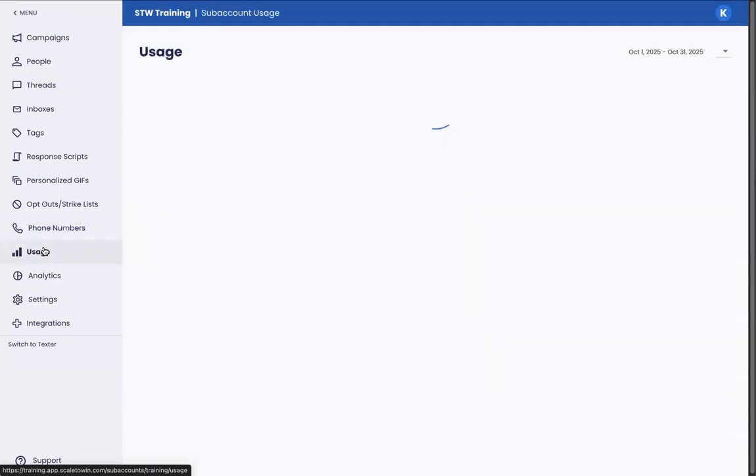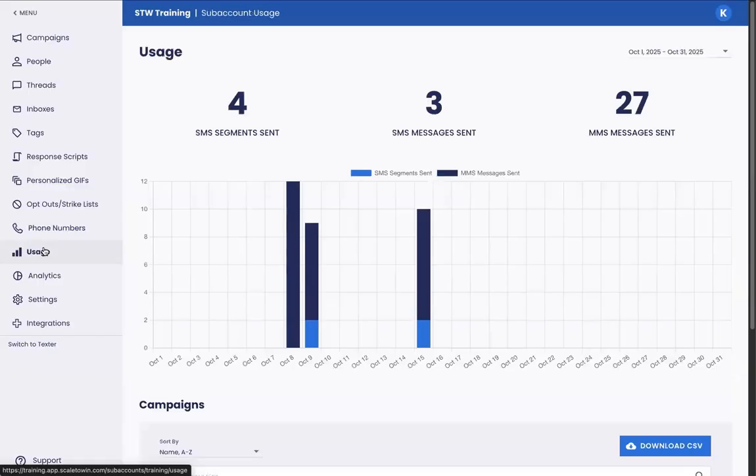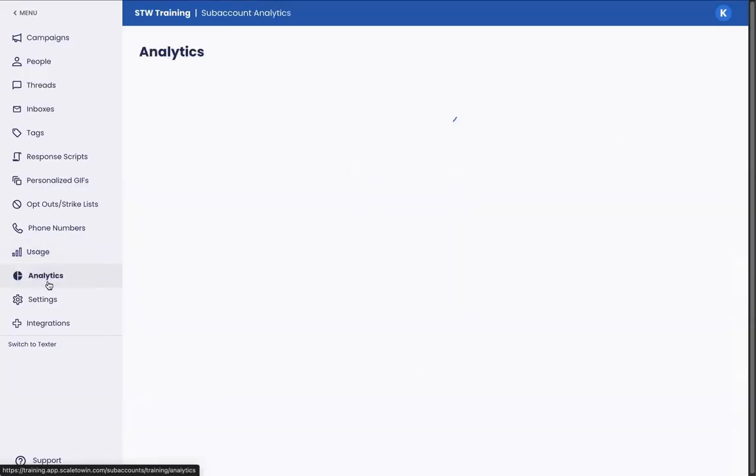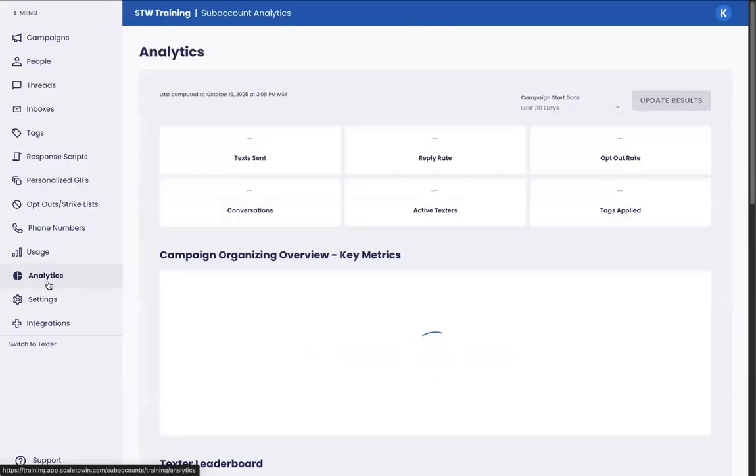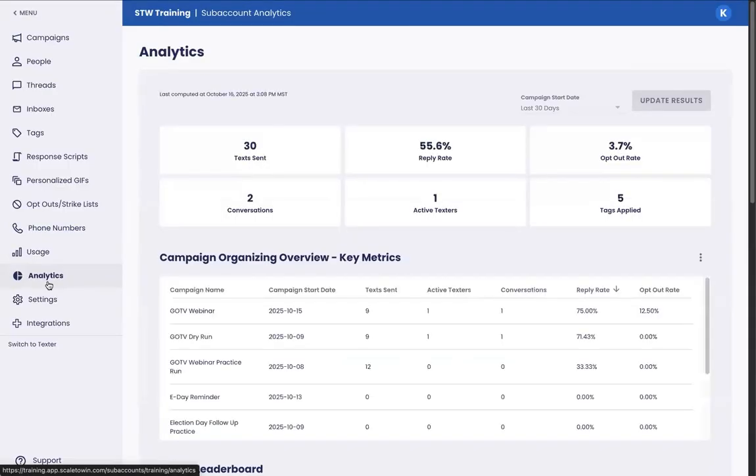And on the usage page, you'll see calculations of the SMS and MMS messages sent in your sub-account within a certain time frame. The analytics page will give you an overview of some of the key metrics from your campaigns, such as average reply rate and number of conversations across all campaigns in your sub-account. If you're using an ActBlue webhook integration, you'll also see a fundraising tab on this page, which will show you metrics like ROI for campaigns in which you've raised money through ActBlue.